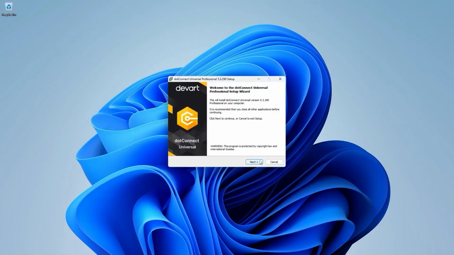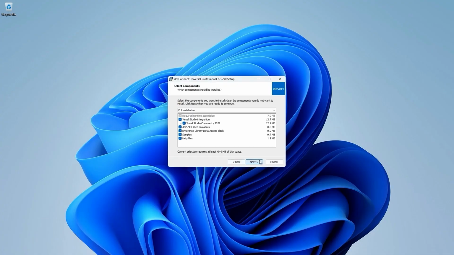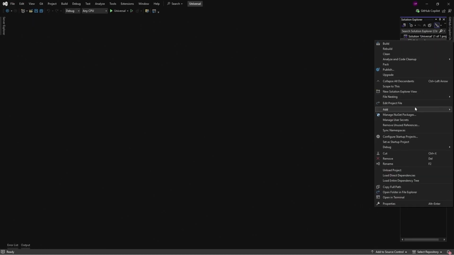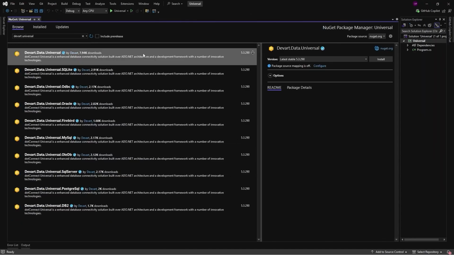Get started in 2 simple ways. Use the Windows installer for a complete setup that integrates with Visual Studio, or install the NuGet package for the fastest way to connect to a database.